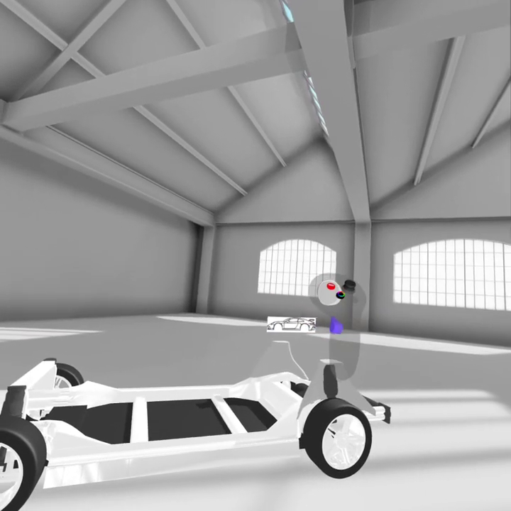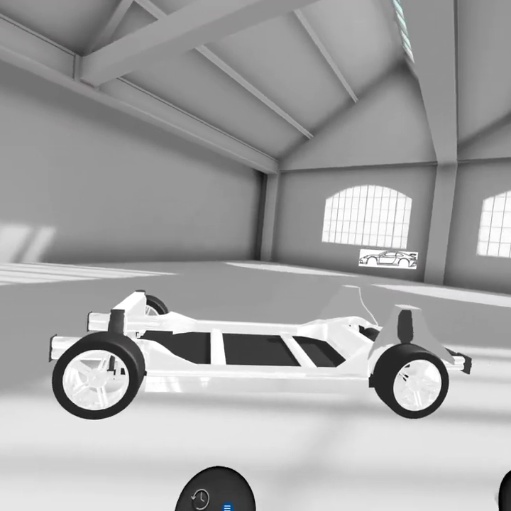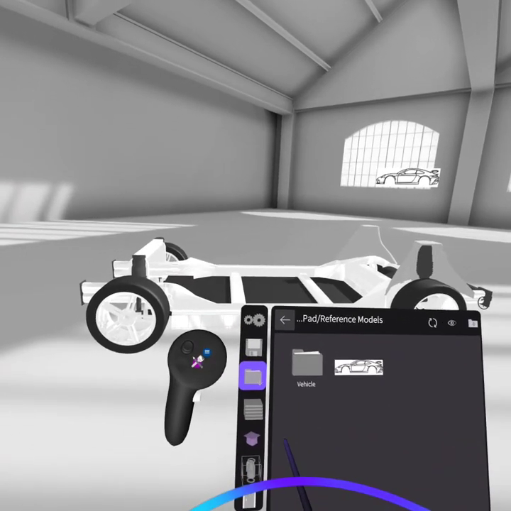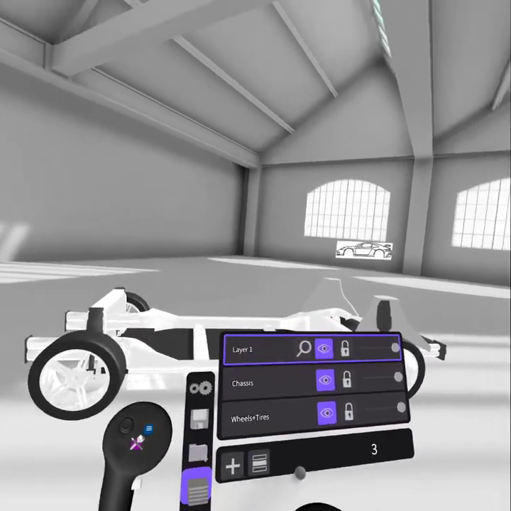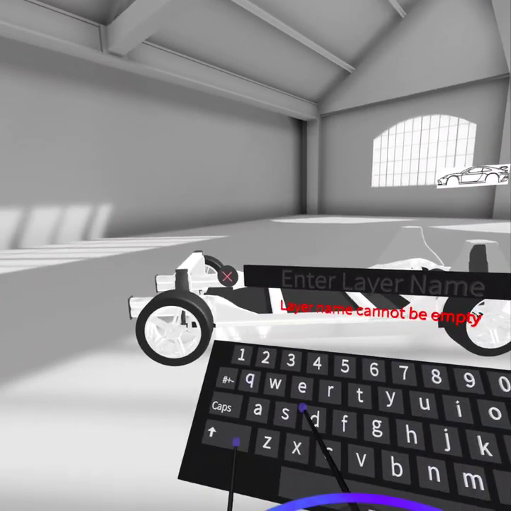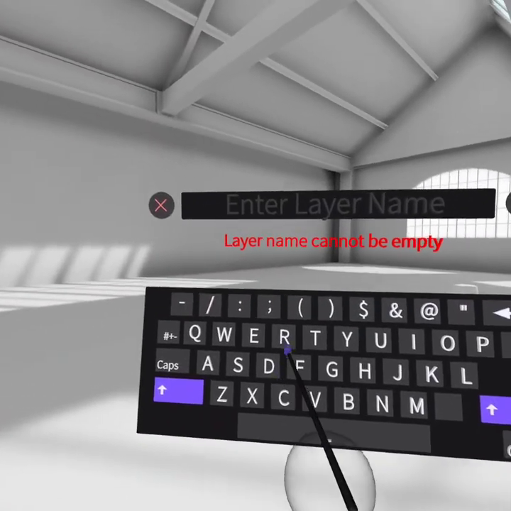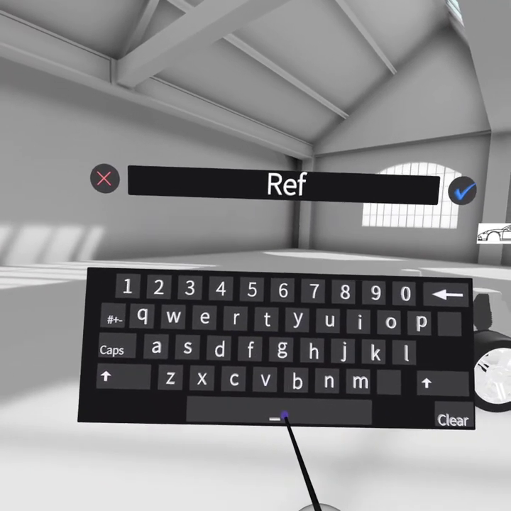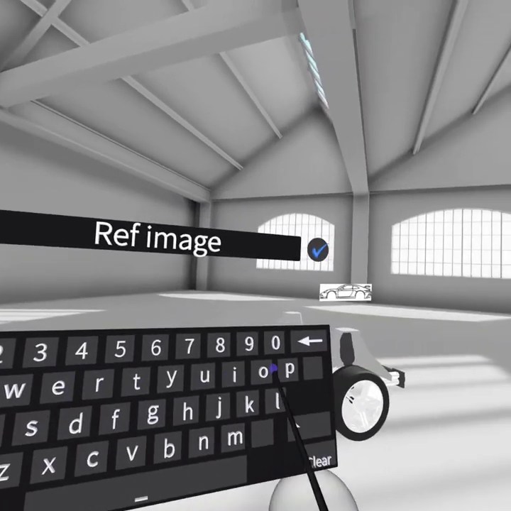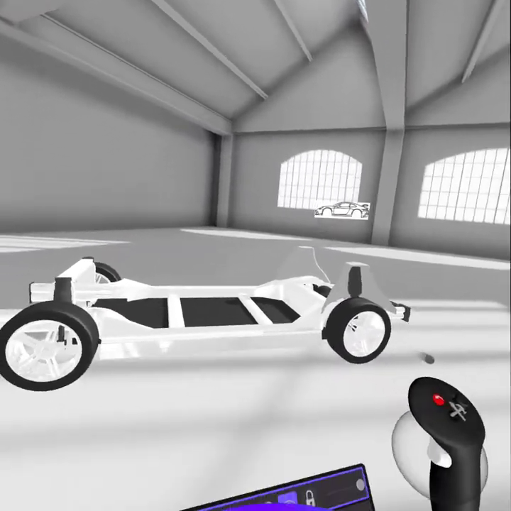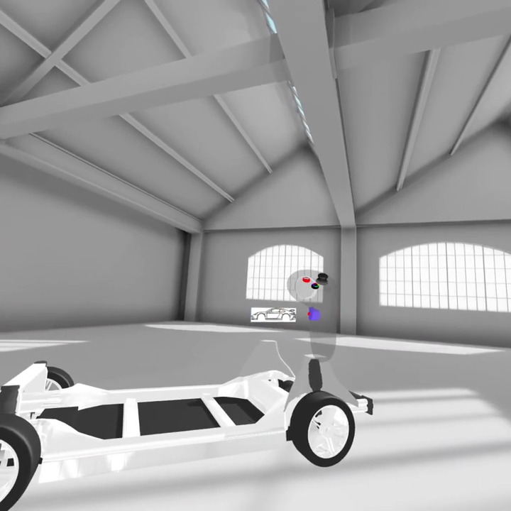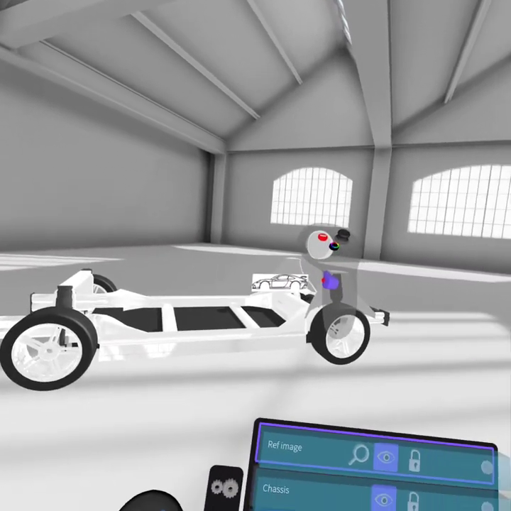So one thing I'll point out is this issue of layers. I'll press my options button again. Here's the layers, I'm clicking there. This new thing I brought in is on its own layer, which is good, but I want to give it a better name, so I'll call that ref space image, and then I will use a check mark. So there we go.